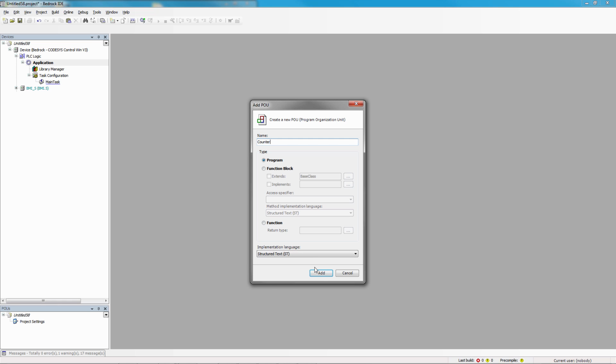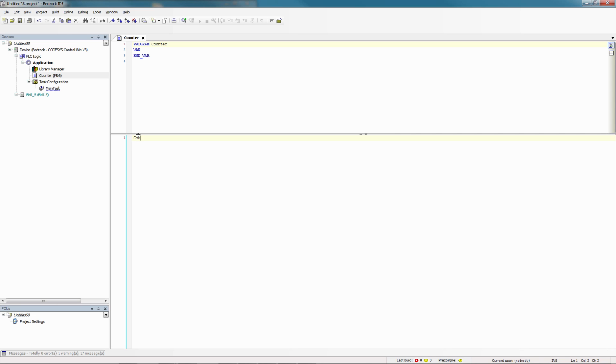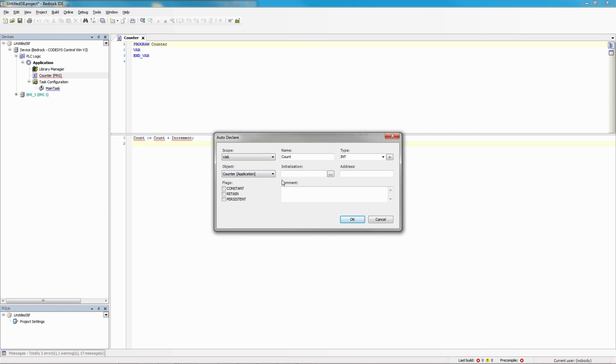So counter, program, and structured text. We'll say OK to that. Then we'll create our structured text for the counter. Count equals count plus increment. Okay, now the auto declare will come up and ask us what we want. This is a program, so I don't have to declare my inputs and outputs, but it's a good practice to do that anyway, and we'll show you why in a moment. So count will be an output. We can accept the default of type integer.